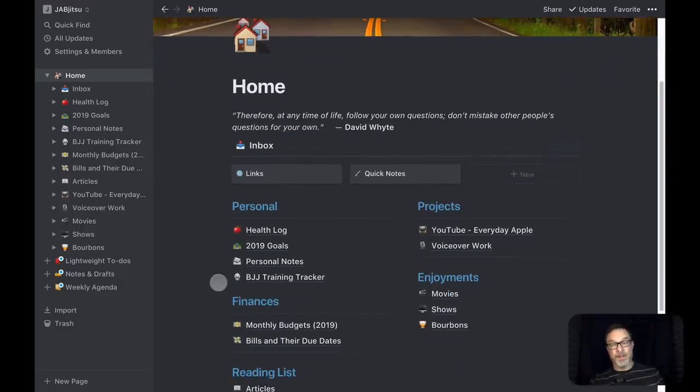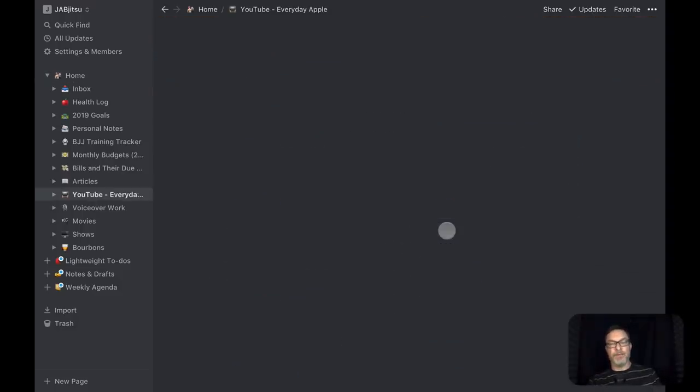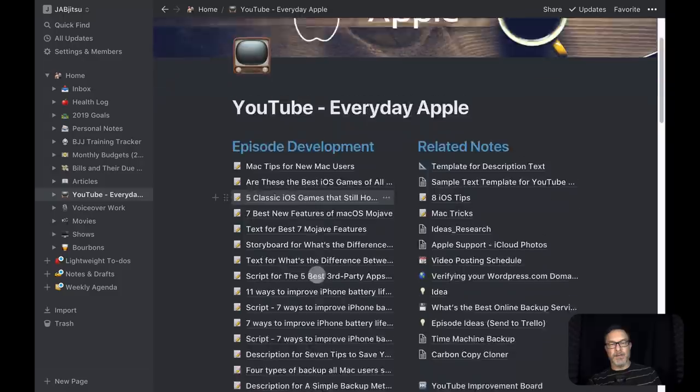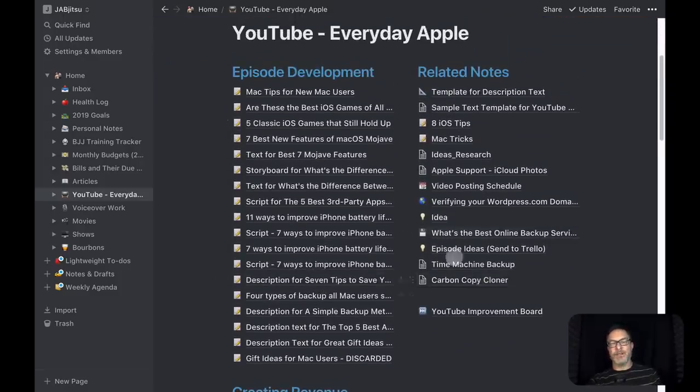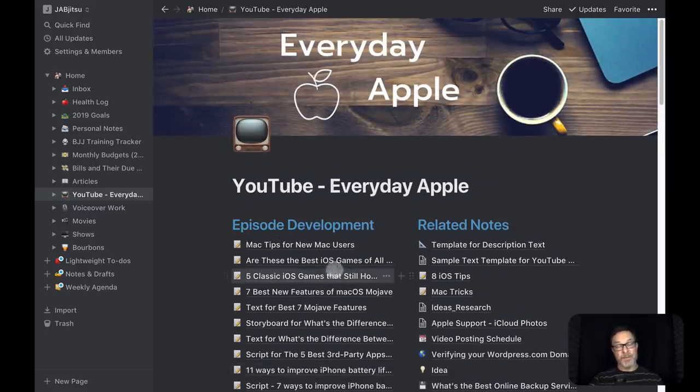You can import some information in. I have imported notes in from Evernote here. This is my everyday Apple board where I'm trying to develop different episodes, and I've got some related notes here, posting schedule and so on. This is really unorganized. I don't really like the way I've got this right now, but I was using it for a week. I've got some things imported and I'm starting to work with it, but I will start organizing this a little bit more. But just to show you, it's importing pretty well from Evernote and mostly pretty well from CSV files.